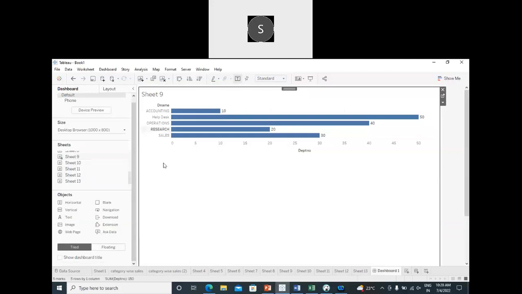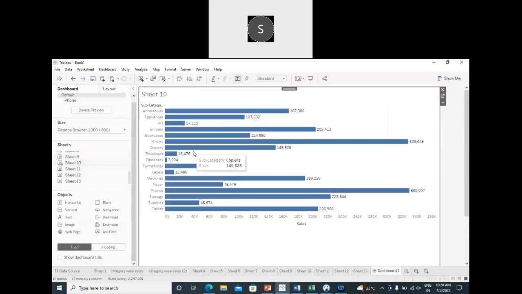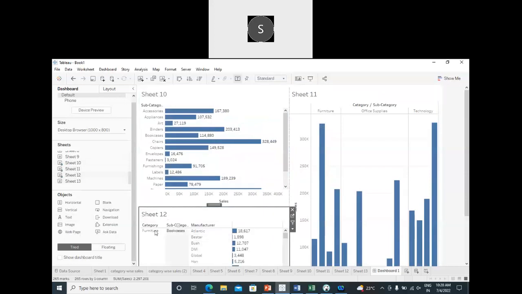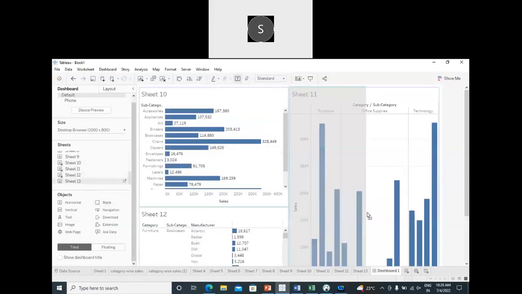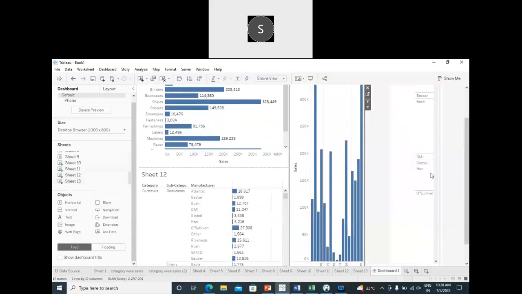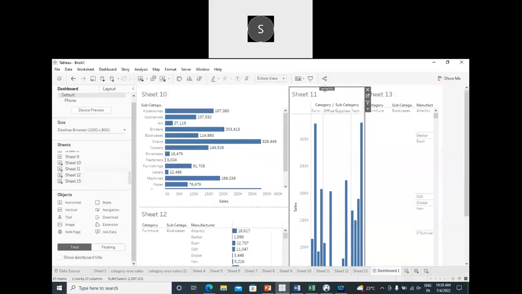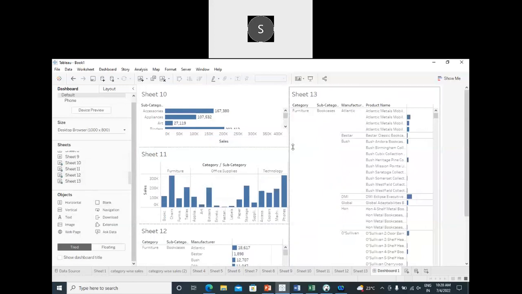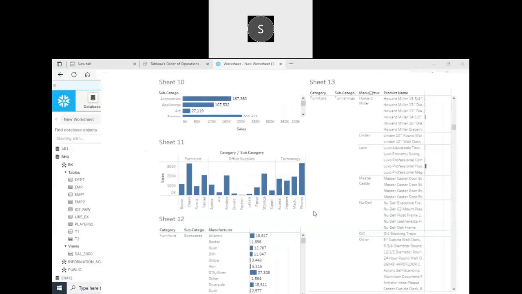Okay, leave sheet 9, from 10. Drag sheet 10 and sheet 11, sheet 12, sheet 13 as well. Okay, I have this kind of visualization.